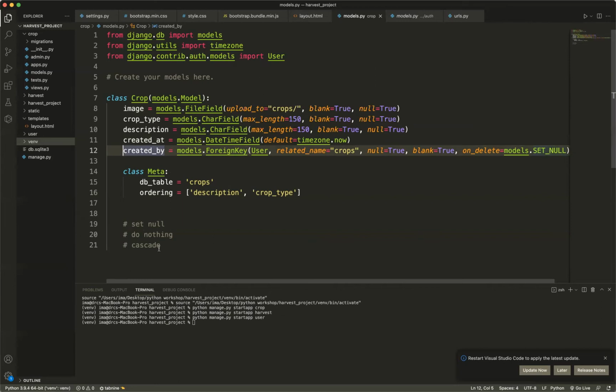Yes. So cascade. Ideally, the crops should still be in the database. Yeah, ideally, right? So when you do models.CASCADE, that one will delete the crop record, right? When you do set null, it will just leave that field as null. The created by field will now be set to null. When you set do nothing, I've used it before, it's going to give you issues. So the best options that you want to use is set null or cascade. All right.